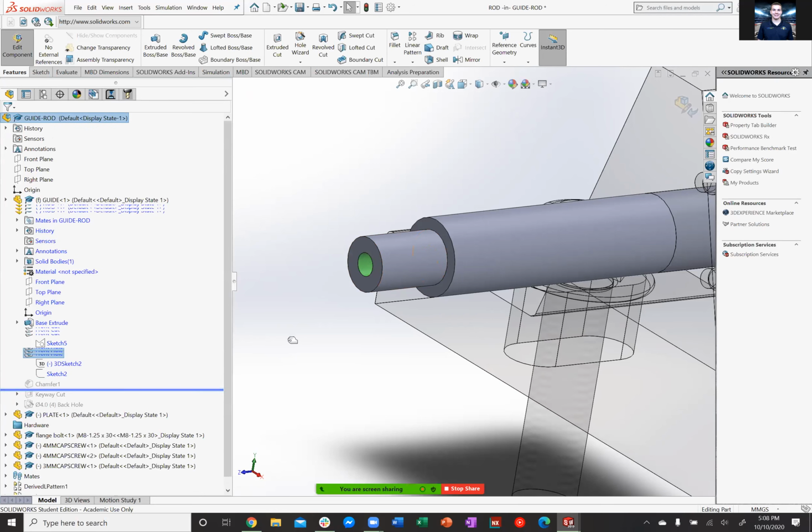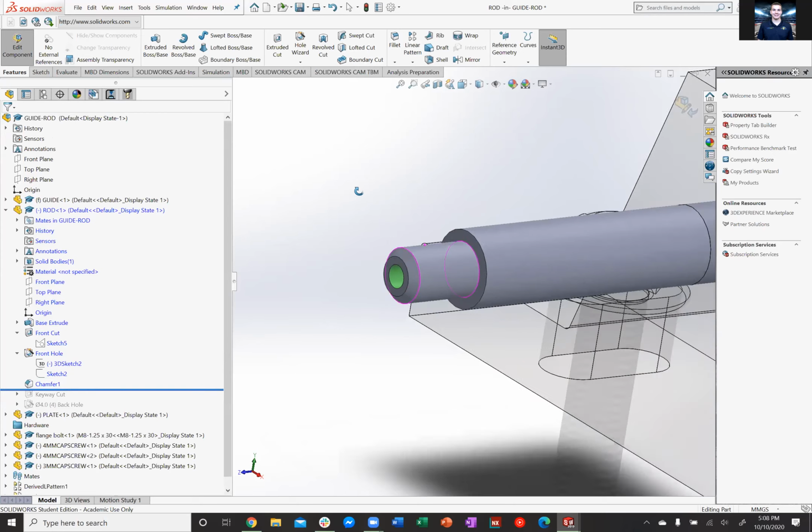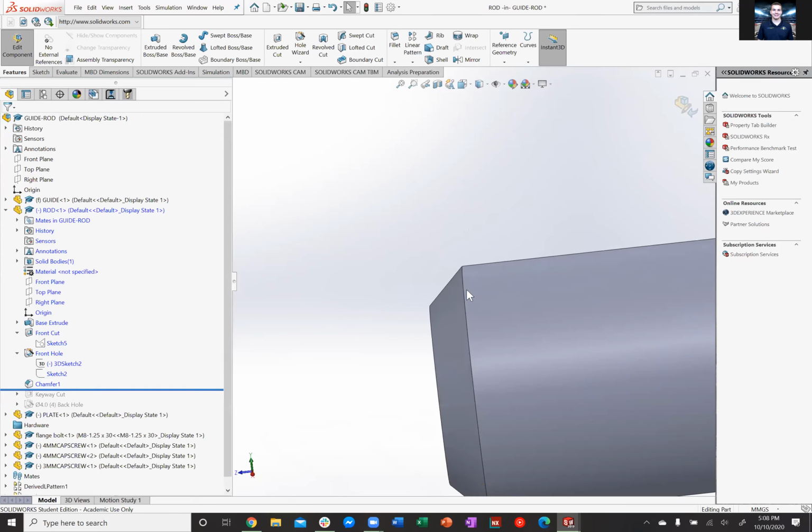Okay, then we chamfered this edge here. The chamfer tool is under fillet. Some of these parts are hidden in the drop down menus. So fillet makes it round, like you saw in the last part, and then chamfer cuts it at an angle so that it's flat and not at a radius.